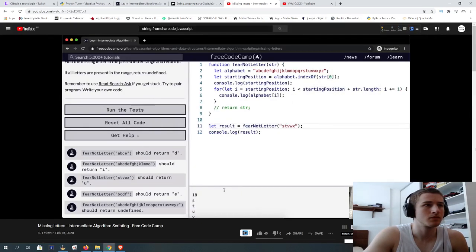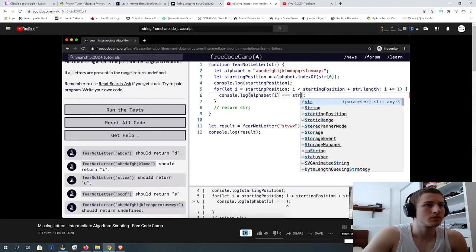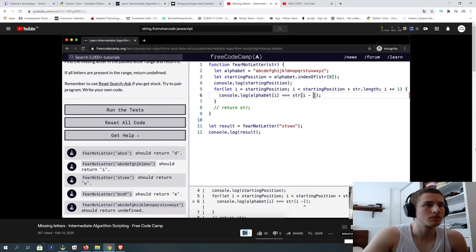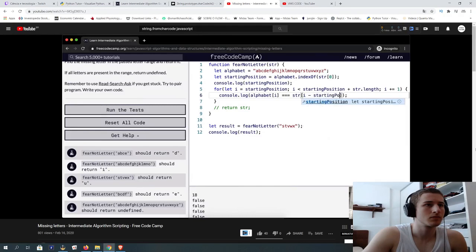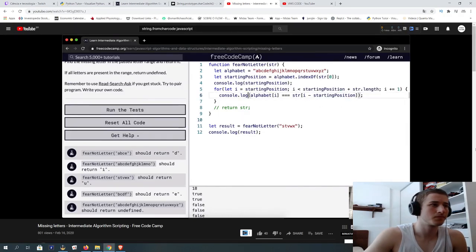We need to have the starting position plus string dot length, and now we're iterating through S, T, U, V, W, right? And well, what we could do now is say is alphabet at position I equal to our string at position I minus the starting position. True, false. And so, what's going on here? S, T, and then at U, it becomes false. And so here we can say not equal to, and then we're false, false, true.